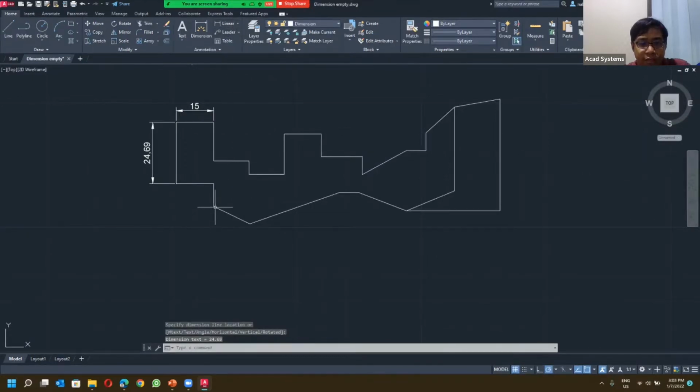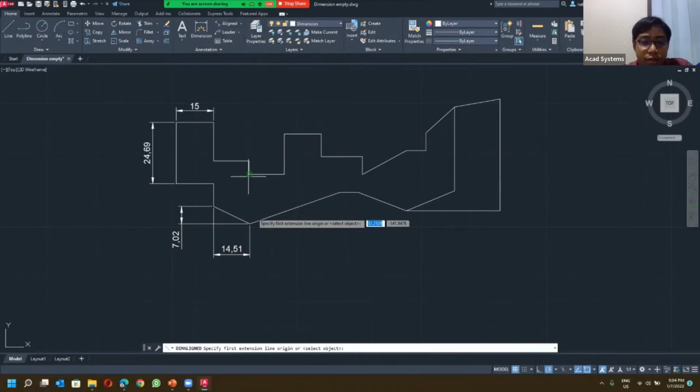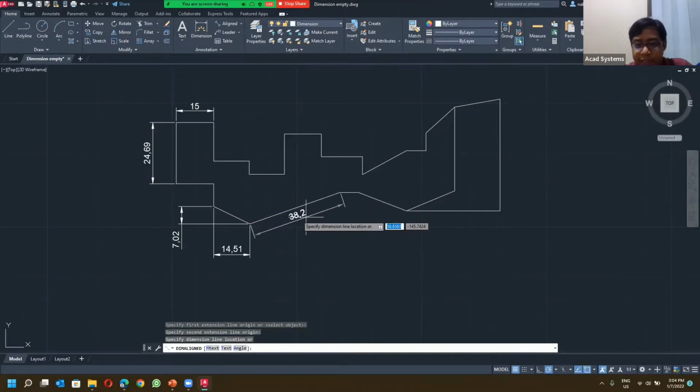If you have this angled line over here and I try to use Linear, it's still going to give me the horizontal or vertical. If you wanted to have the true length, you need to use an Aligned dimension instead. You can find Aligned from here, click it, and it should give you the exact size instead of the horizontal or vertical that you see on the Linear. So that is Aligned.